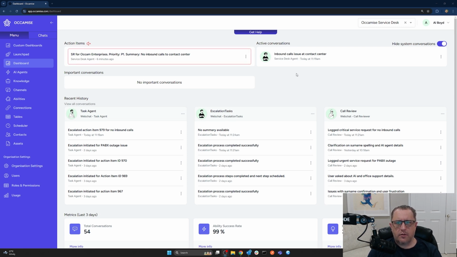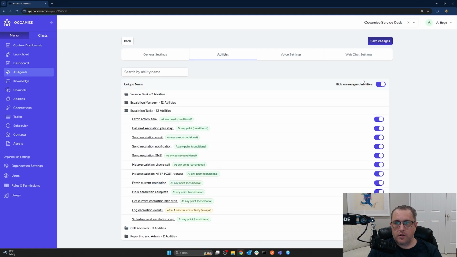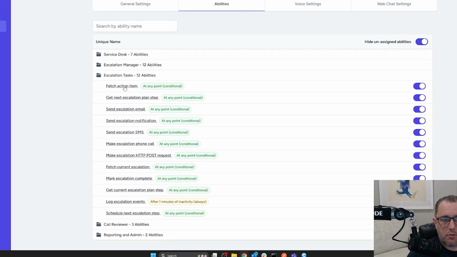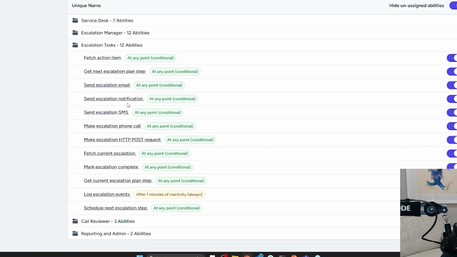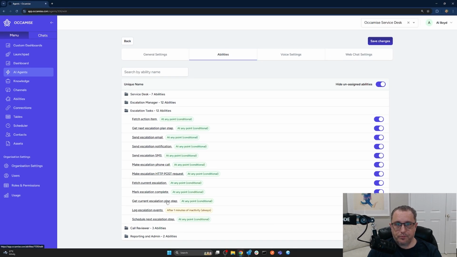So let's have a look at the agent very quickly. If I go to that agent, it's the escalation tasks agent, and I click on its abilities, you'll see it's got all of these different abilities. Fetch action items, so it can check the status of the action item, fetch the current escalation, and it can execute the actual escalation steps themselves. So it uses these abilities as it needs based on the instructions and based on the outputs of other ability steps. And it will run these independently. So let's have a look at how that works in action.